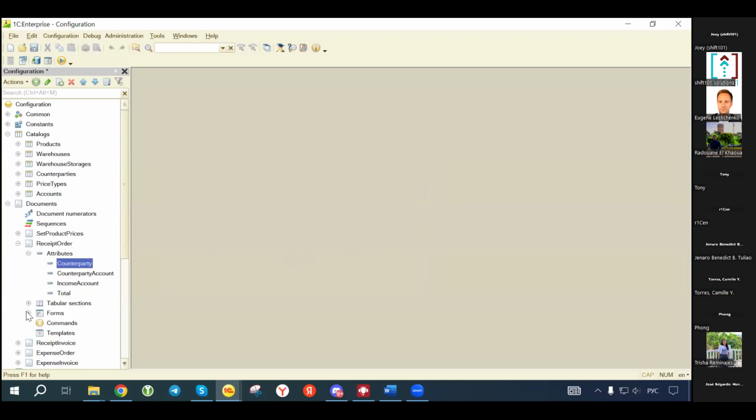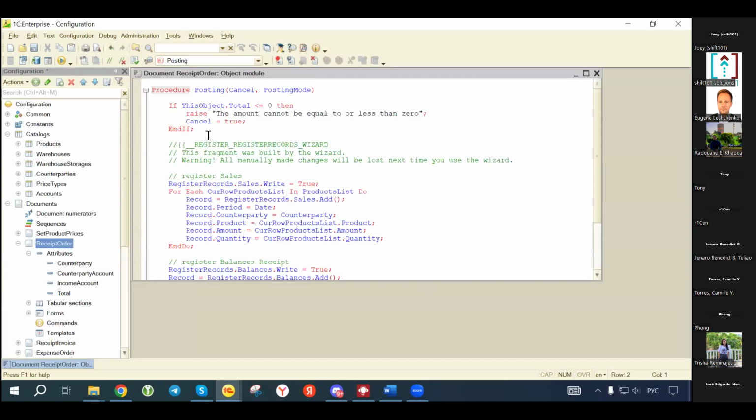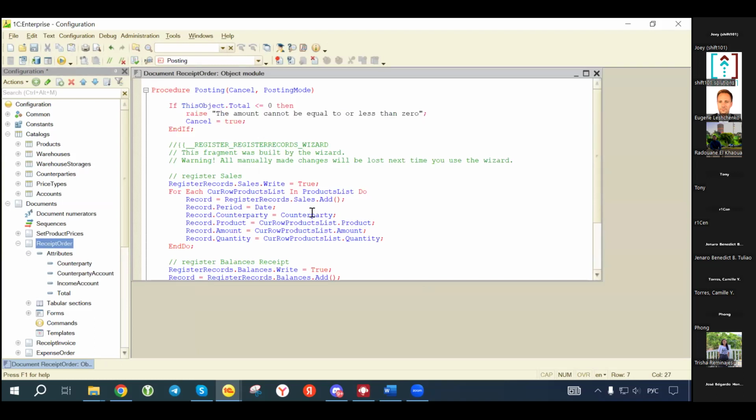And for the receipt order, we can check that the total is higher than 0. We go to the posting procedure because before we post, actually we can use it even in the when saving the document, but it will work with the posting. So we can't post the document if the total amount is less than 0. This code is pretty easy, as you can see.